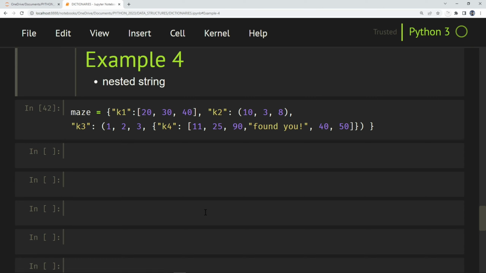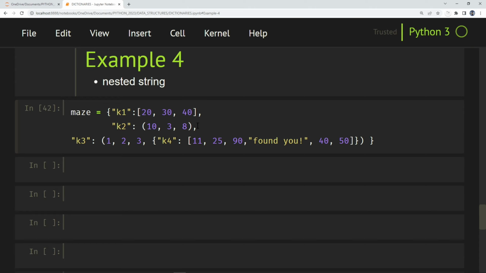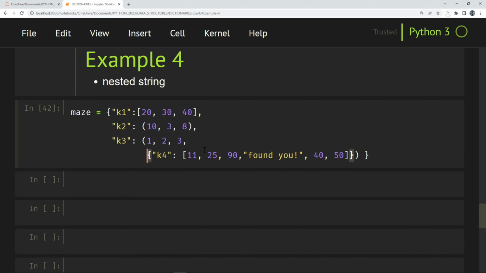Alright, so let's move on to the fourth example. So nested string. So what I'd like you to do is just pause the video and see if you can get the found you string. Right, so I'm just going to break this down a little bit more easily for you to see. So we have K1, K2, K3, and then we have this nested K4. So pause the video and see if you can actually get just this value from the maze.